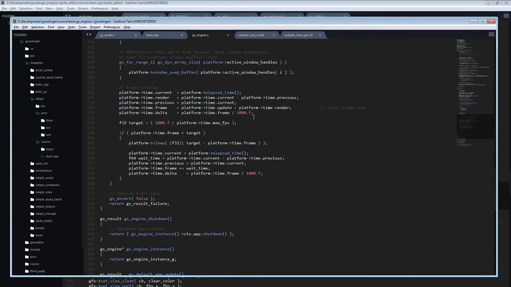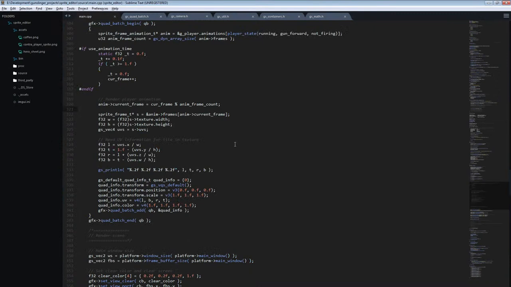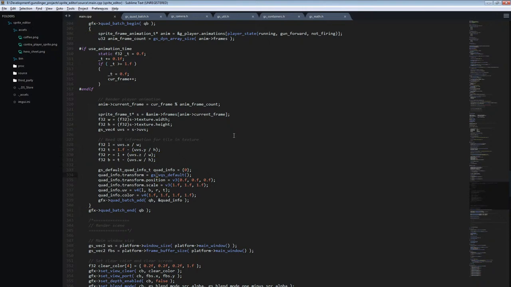So at the end of the frame, I swap the buffer for all the windows that are active, that are registered with the engine. So in Gunslinger, you can have multiple windows open. You register one as the main window that holds your contexts for your graphics API and whatever else. And then at the end of the frame, it goes through and flips everything for you. I take care of everything that you don't necessarily want to take care of. So I don't know what's going on here.